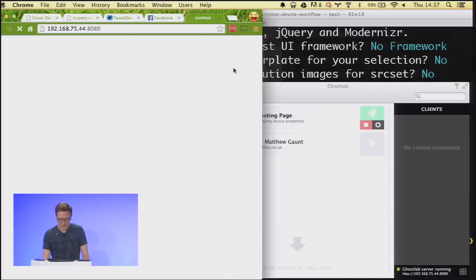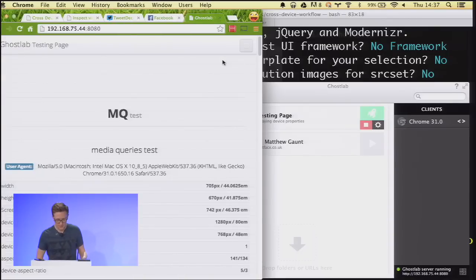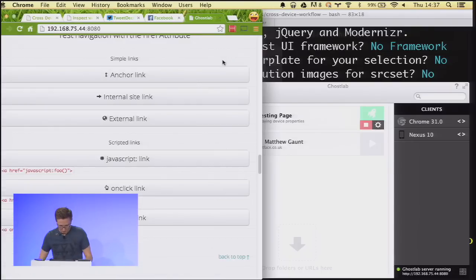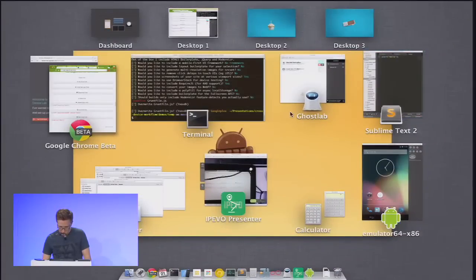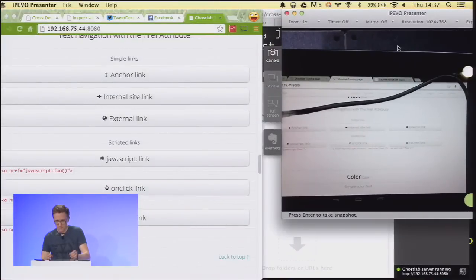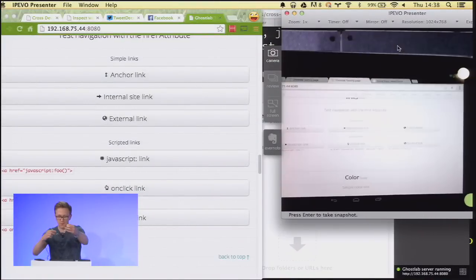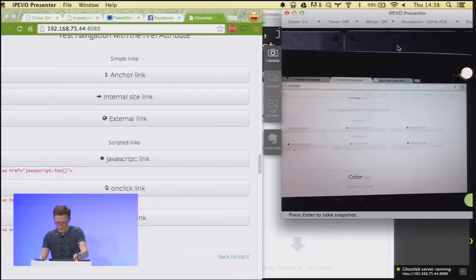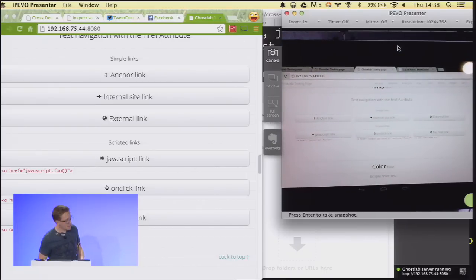But one of the other cool features, if I launch just a demo page, which is just a plain HTML spot. Do I have this on my tablet? Yes. Let's move that out of the way. All right, so you can see the tablet there.